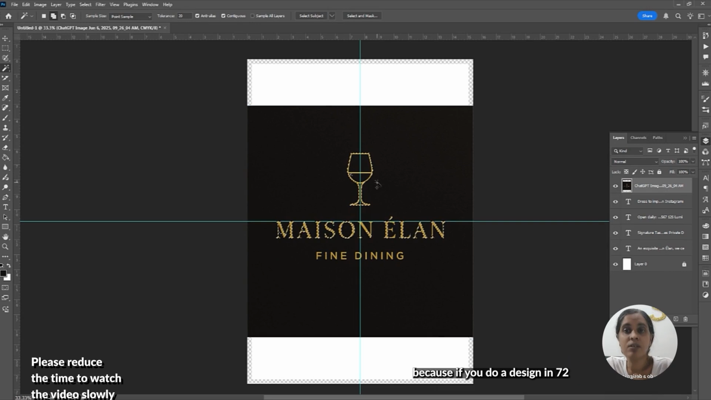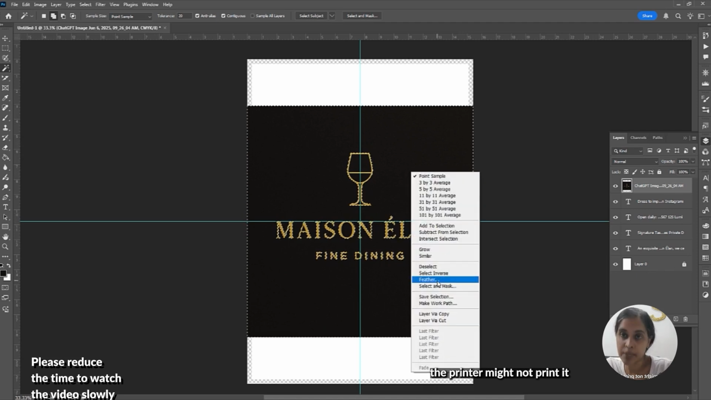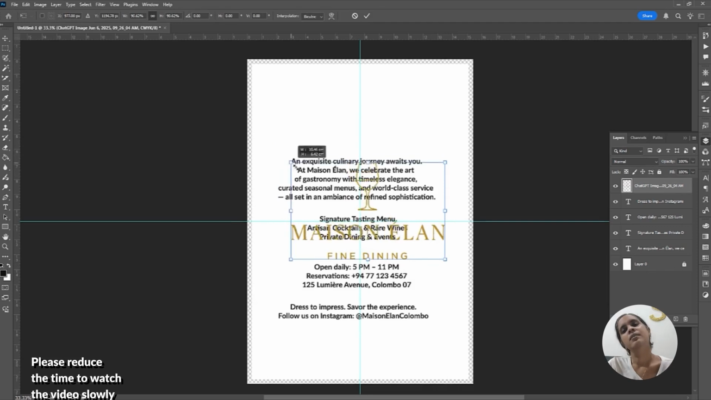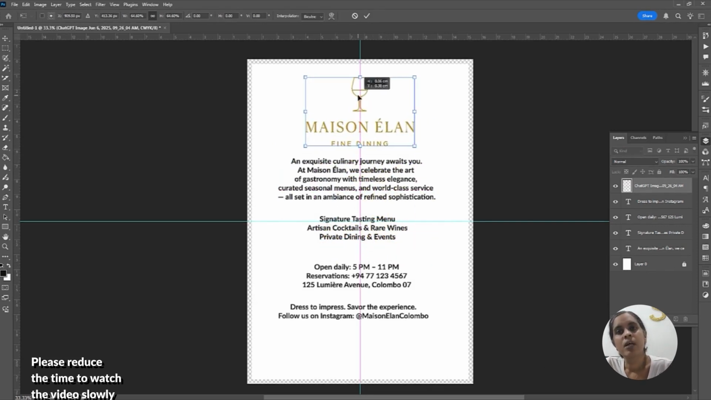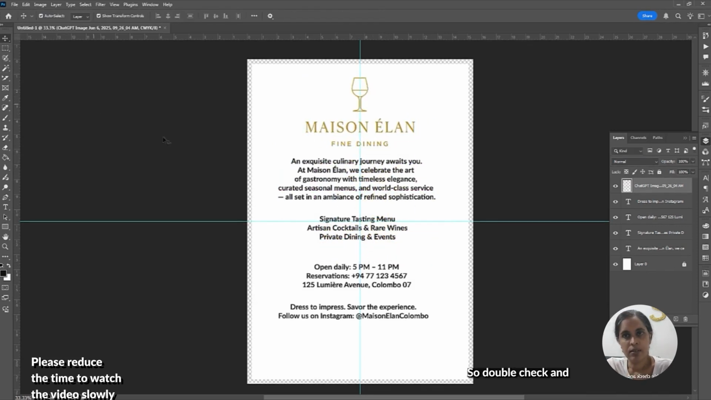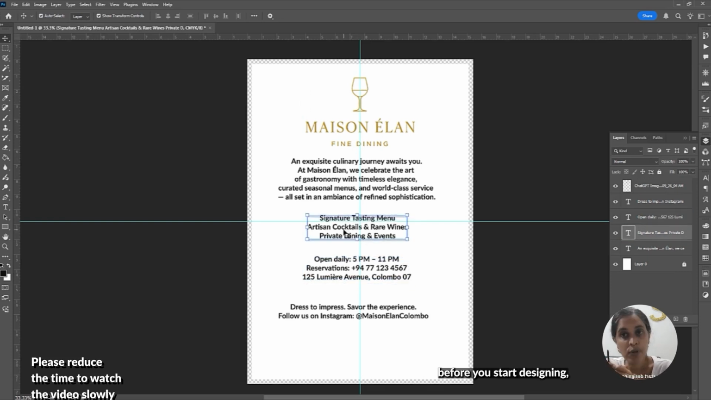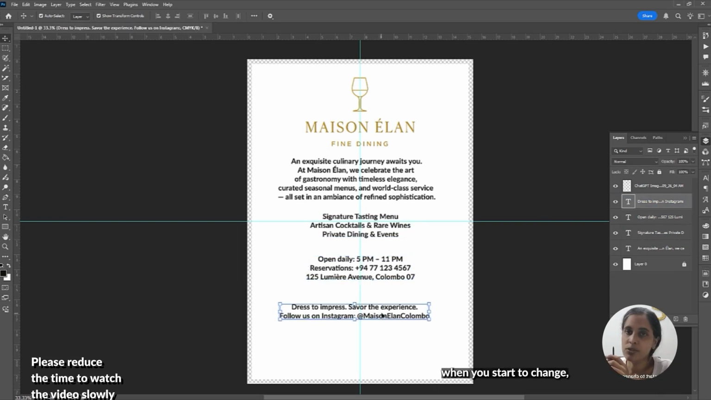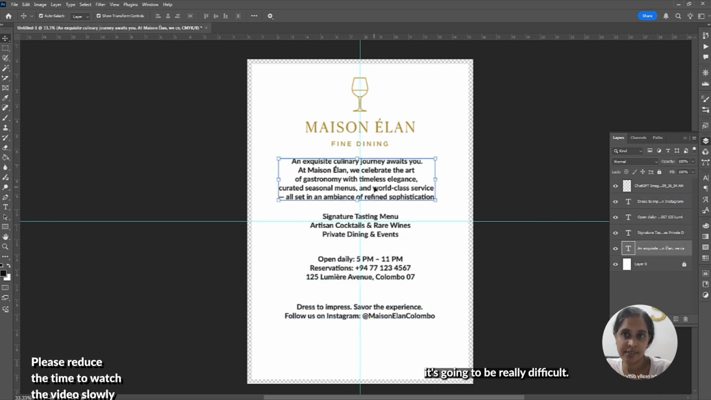Remember that, because if you do a design in 72 and send it to the printer, they might not print it and reject the design, saying it's low quality. So double check and correct it before you start designing, because later on when you start to change, it's going to be really difficult.